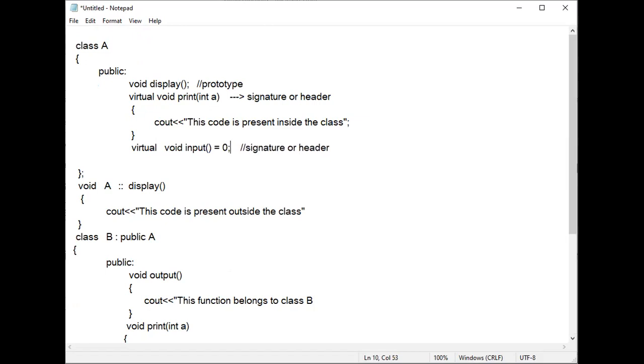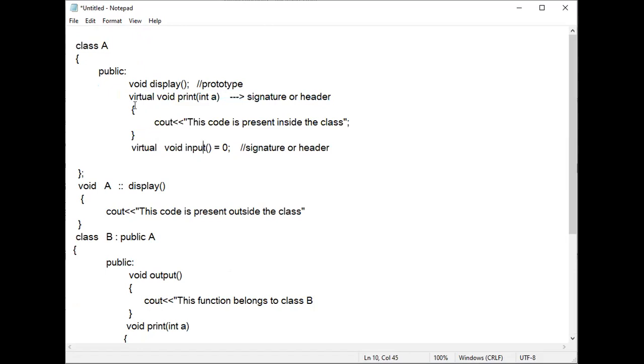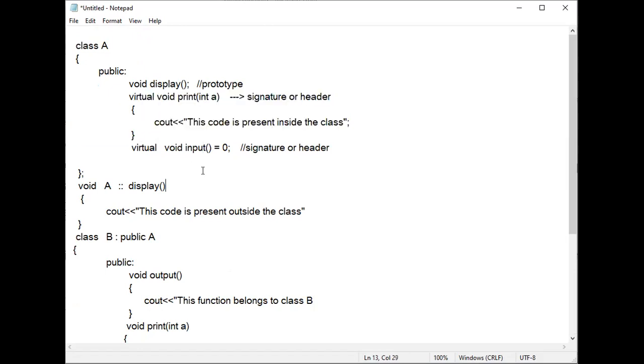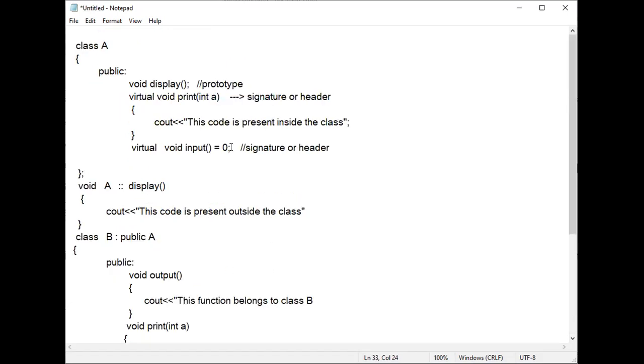See, here we have two virtual functions. Print is one virtual function, input is one virtual function. For print, we will not call it a pure virtual function because code is present here. Code we are changing in class B, but initially it is present in class A. But for input, there is no code. So we are directly writing the code in class B. So it is called a pure virtual function.